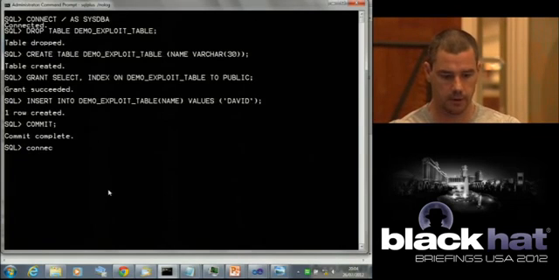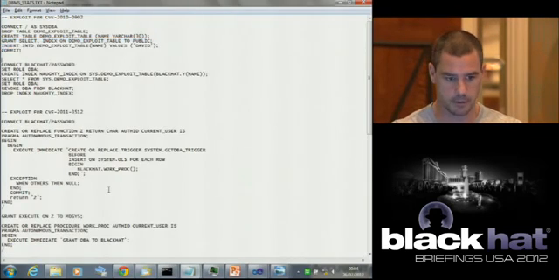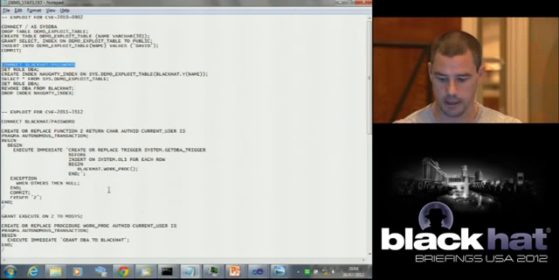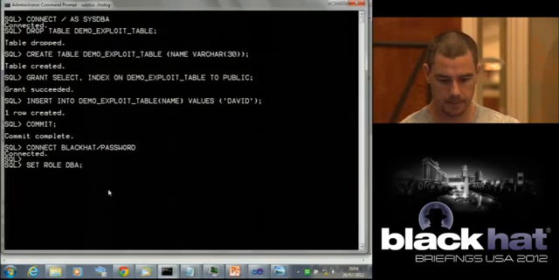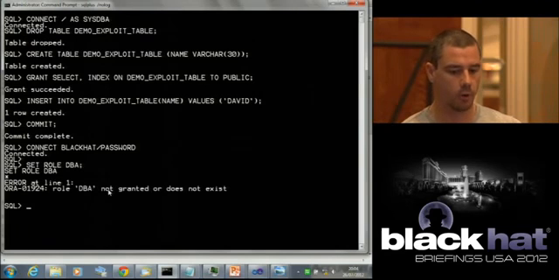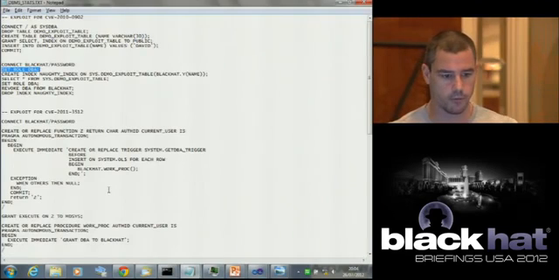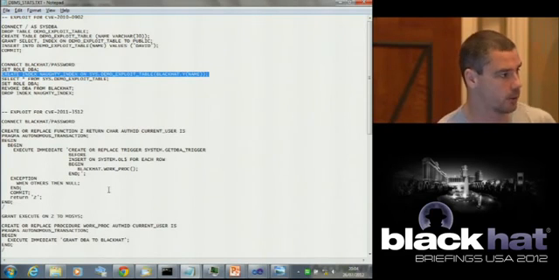Okay, so now we're going to connect as this user. Right, we should not be able to do a set role DBA because we don't have DBA privileges yet. Okay, role DBA has not been granted or does not exist. So recall that we have the index permission on the demo exploit table.